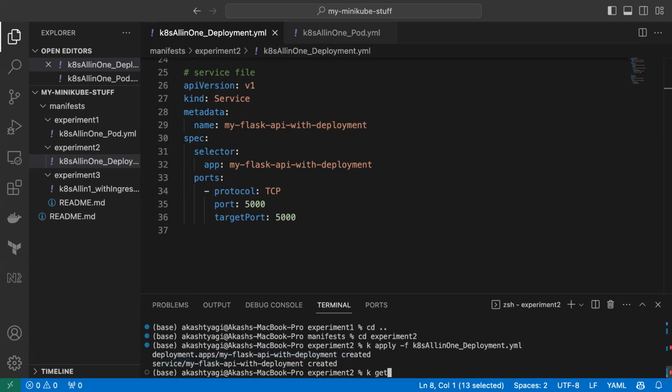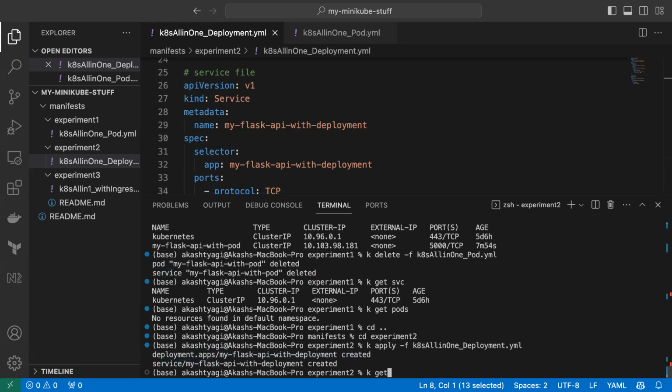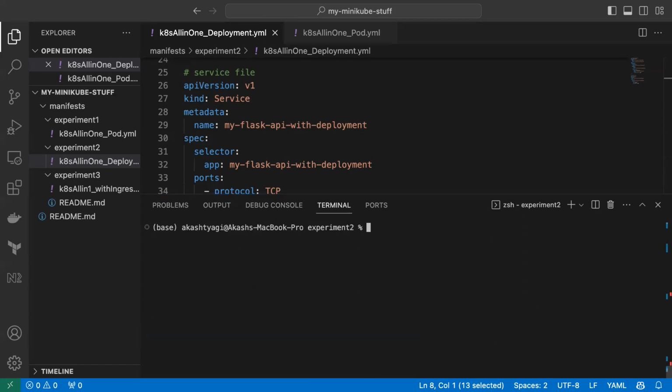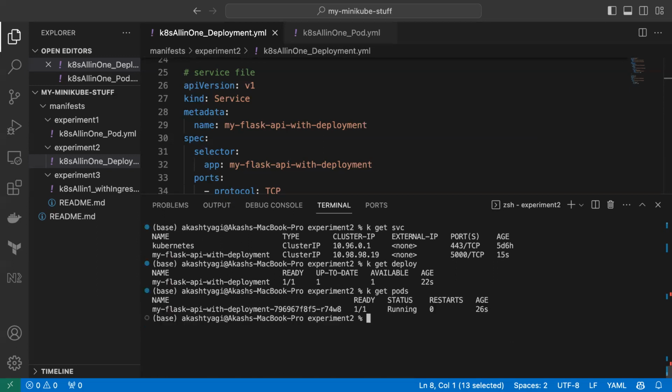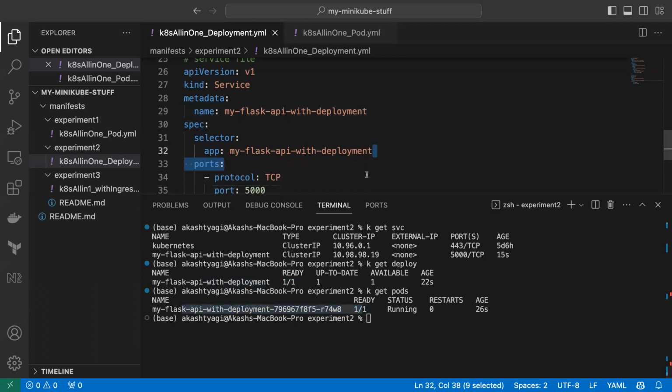If I say k get service, I get a service. If I say k get deploy, I get a deployment. If I say k get pods, I get a pod, because this deployment had made sure that a pod is already present here. Okay, now see the effect of replicas.